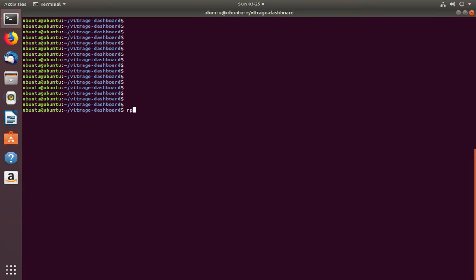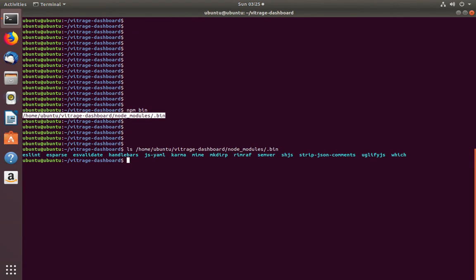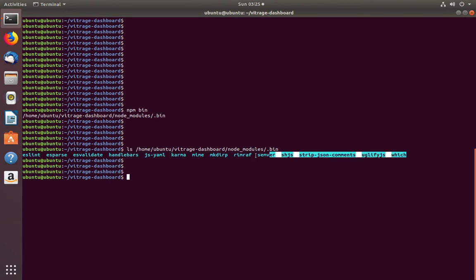First I am going to show how to find locally installed binaries using npm. For that we can run this command, npm bin. This command will show you the path where the locally installed binaries are stored. Let me copy this path and ls there. These are the binaries which you installed locally using npm.